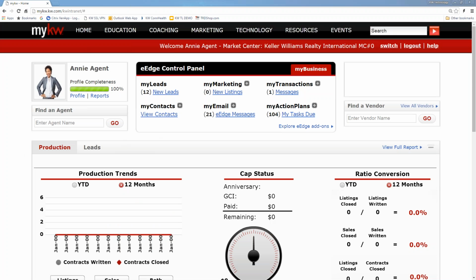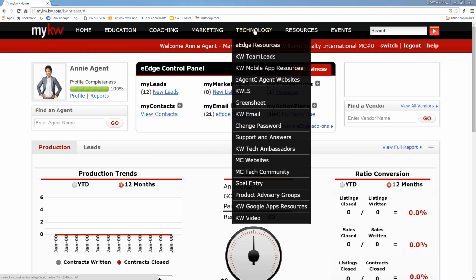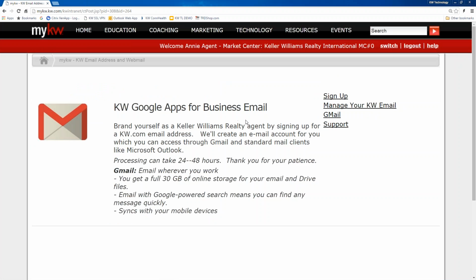The next question was, where can we access our Google account through KW? There's a couple of things you want to do, Sandra, and others that are on the call. The first thing you want to do is hover over the technology menu, as I'm doing now, and drop down to KW email. Once again, hover over the technology menu, click on KW email, and that will take you to a KW Google Apps for Business email page.